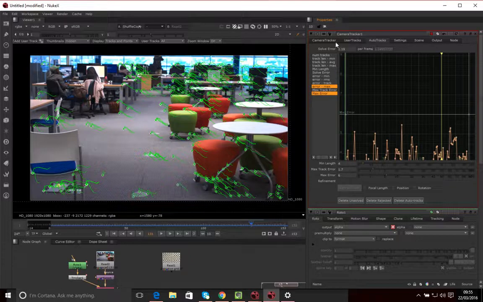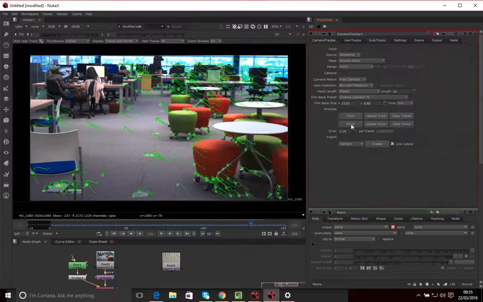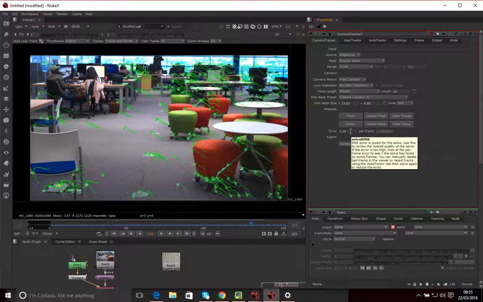Now what I want to do is go back to the camera tracker and click solve again. You'll see that we're now down to an error rate of 1.16 per frame.